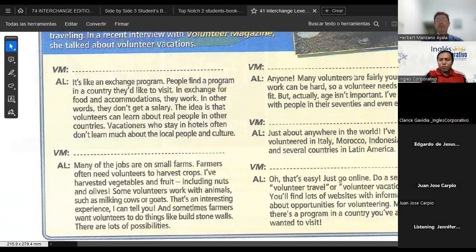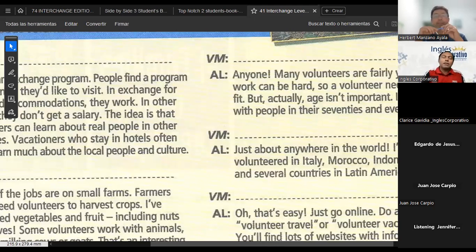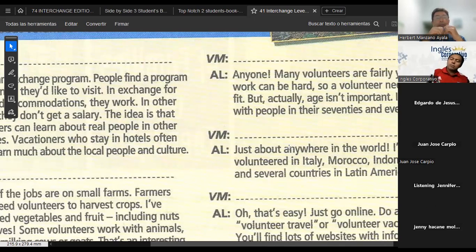So anyone, many volunteers here, can you help us to read? I'm gonna enlarge it because yesterday we read the other paragraphs. Can you help us with this? Yes. Many volunteers are fairly young. The work can be hard, so volunteers need to be fit, but actually age isn't important. I've been working with people in their 70s and even 80s. 80s, right? Okay, 70s and 80s. I've worked. Very good.